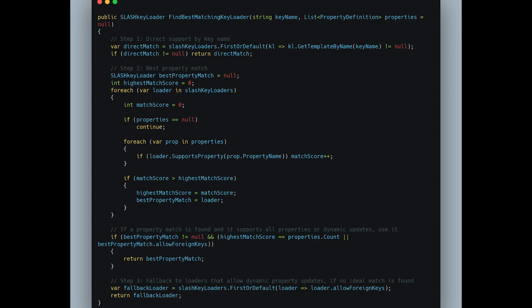Find key loader, which looks through all the key loaders, tries to find the best fit for the list of properties that you send it. This way you can check if a key loader is present in the system that can support or is a better fit for a key that you are creating dynamically. If none is found, then it can return the one that allows for foreign keys, if you have one. And this is where you can dynamically add the key and its properties to that loader.